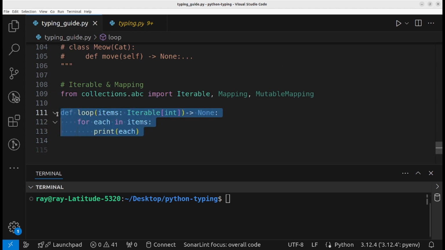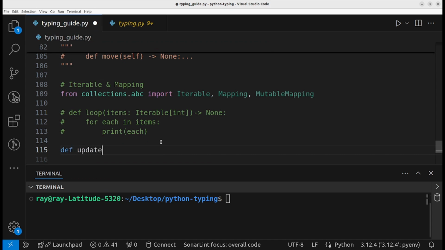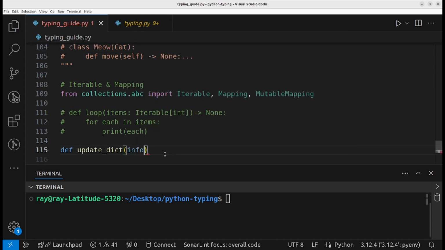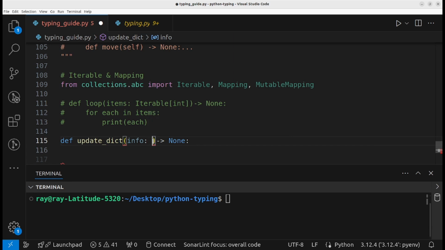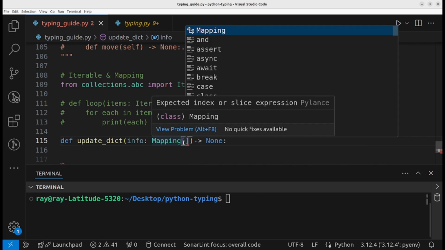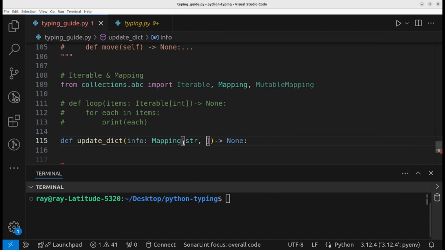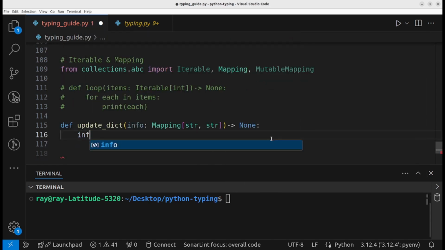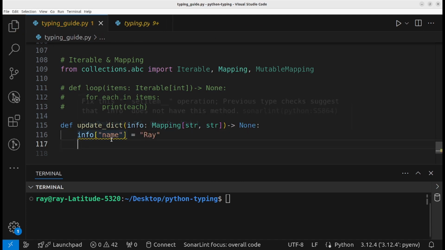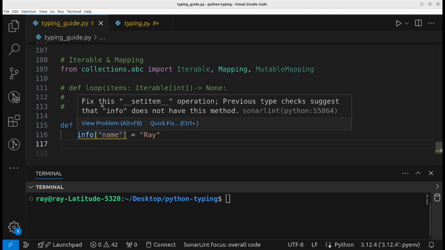Let's try out an example. Def update_dict. Parameter is info, and this function returns none. Let's say the type of info is Mapping, and you need to specify the type of the key and value. The key is expected to be a string data type, and the value is also a string. Info, we want to update the value of name in the info. The code editor is already showing us a warning. Fix this. This method is responsible for setting an item in a mapping type.